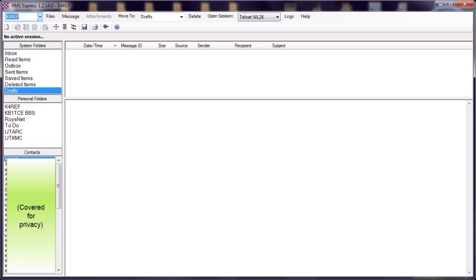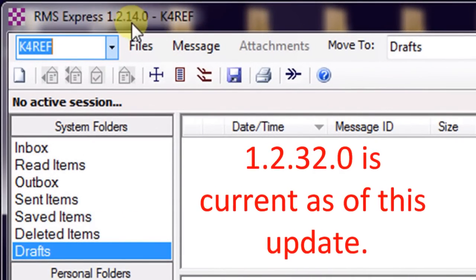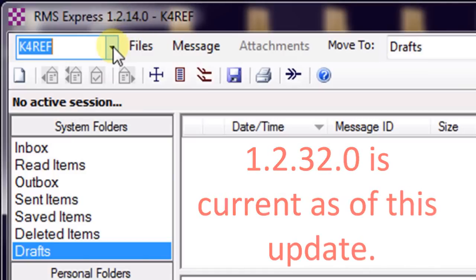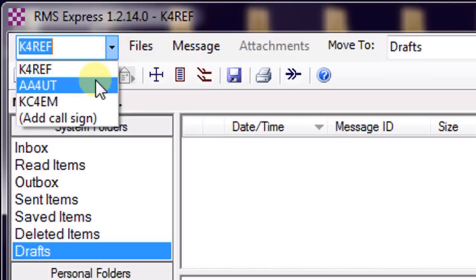When you open up RMS Express, this is the interface that you'll see. You'll notice that version 1.2.14.0 is the current version we're running. The box just below that that has my call sign in it is actually a drop-down, and these are all the current accounts on this particular system.